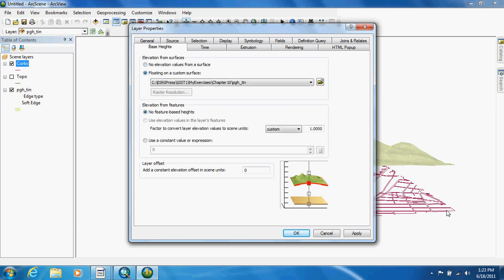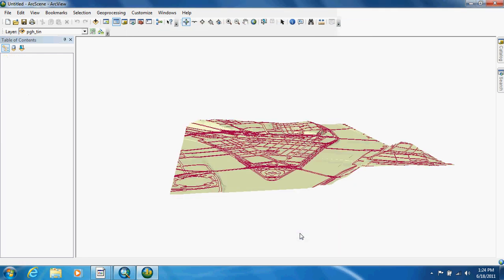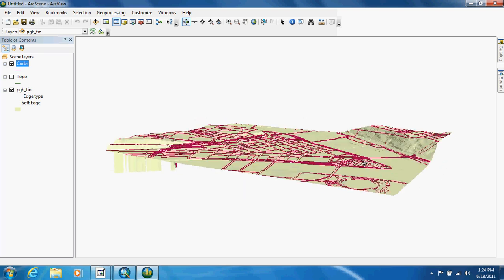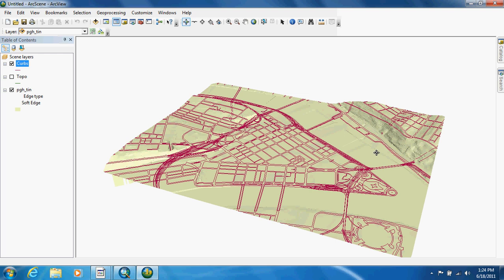They're already lined up with the TIN, so what it's going to do, just like the tutorial says, is drape them right onto the TIN. So we're going to click OK. And as you can see, it moved them and placed them right where they would be, and it based the elevation on the TIN. It's not 100% accurate, but for most purposes it works just fine.